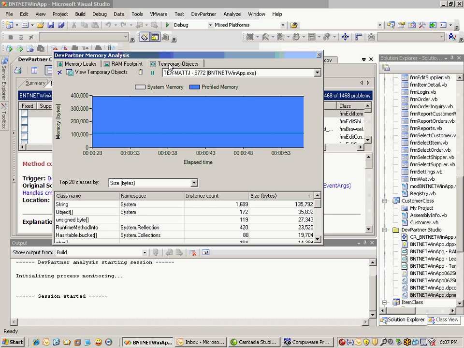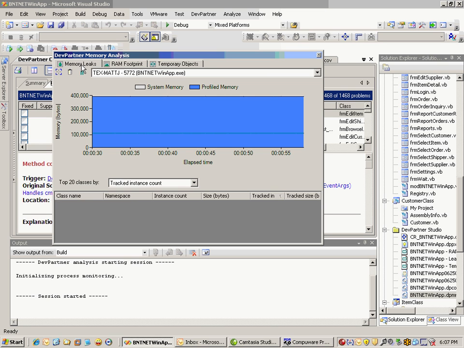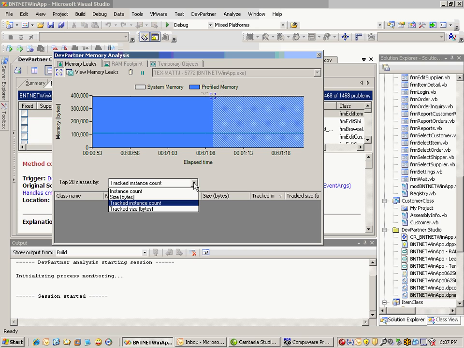So with that, let's go back and look at memory leaks. There is one other step that needs to take place when you're doing a memory leak analysis, and that is to hit this little target icon here to start tracking memory. Once you do that, you'll notice that the shade changes a different color to let me know that I'm profiling memory now. I also can filter and look at the top 20 classes by instance count, size in bytes, tracked instance count, or tracked size in bytes.